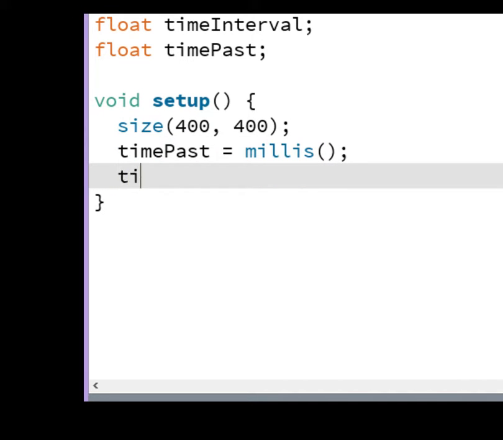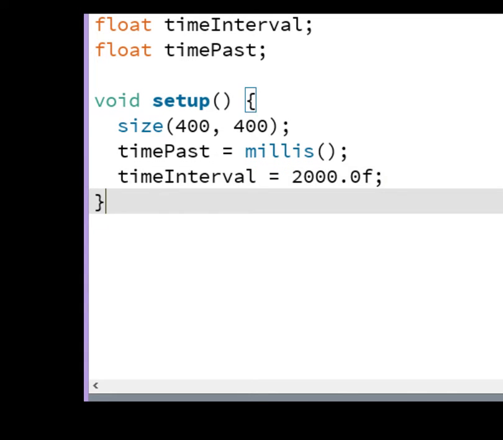And your time interval, in this case we're saying 2000. That means that every 2 seconds, because we're working in milliseconds, our fading method is going to repeat. So now we'll get started on the fading method.